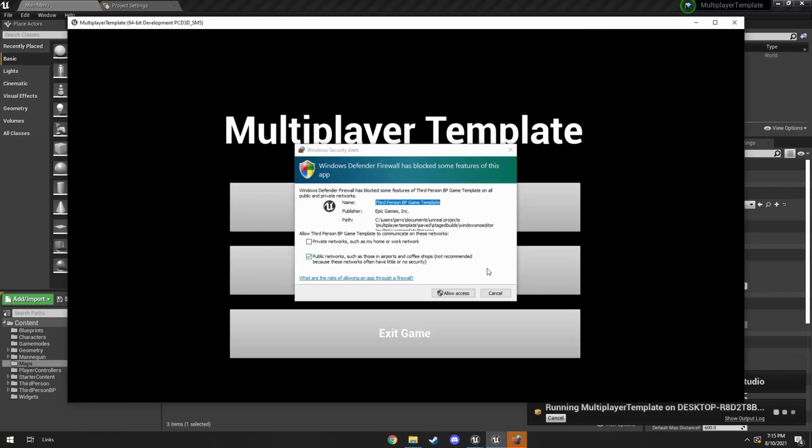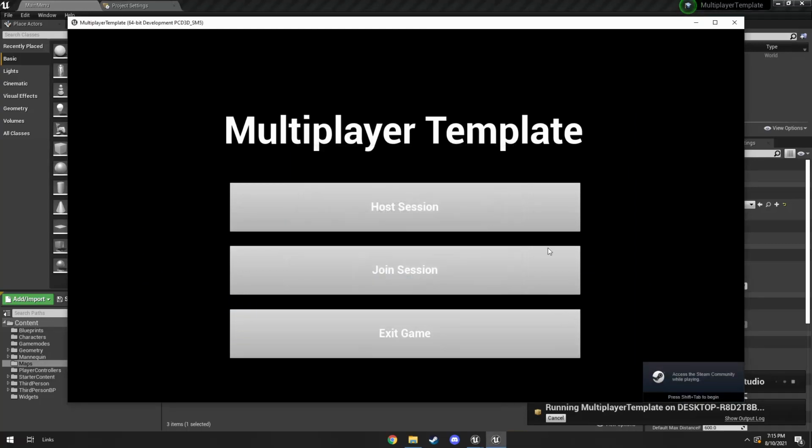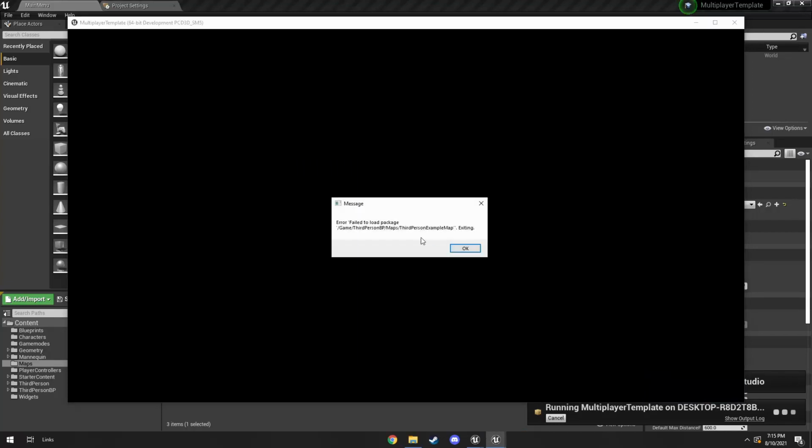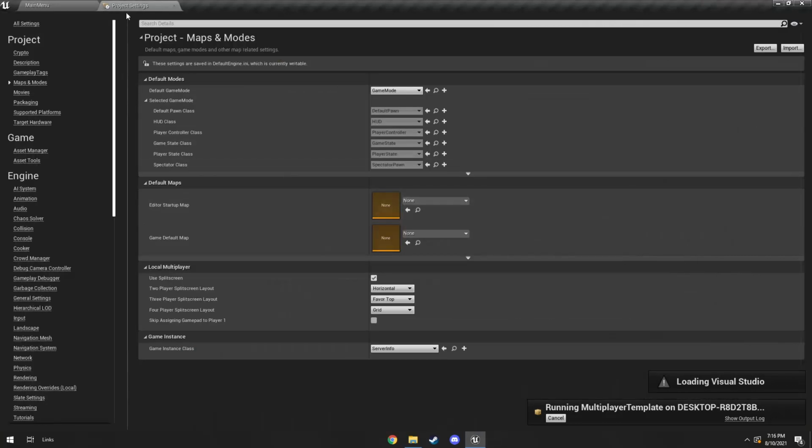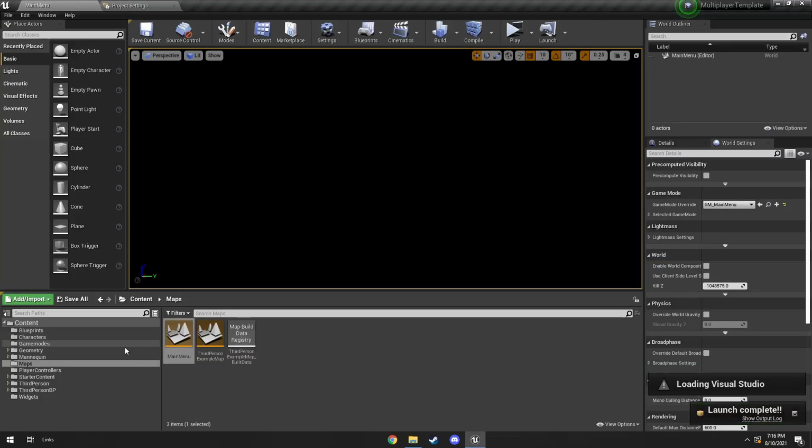So this is what we're up with. We want to allow access to public networks, same way you would any other game. And as you can see, if we click host session, let's see, it couldn't load the example map. Not exactly sure. That might be because of the append that we did, actually. So we'll see what that append is outputting.